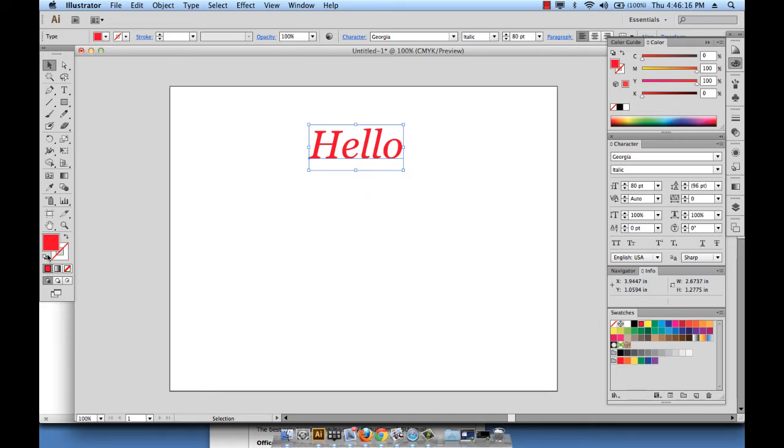Now, if you look at the color palette here in my toolbox, I have red. If I want to add, for example, a black stroke for this, I can just click on the stroke right here, to put it in the foreground, or just hit the letter X. The stroke will become in the foreground, and then I can choose the black from my swatches panel.